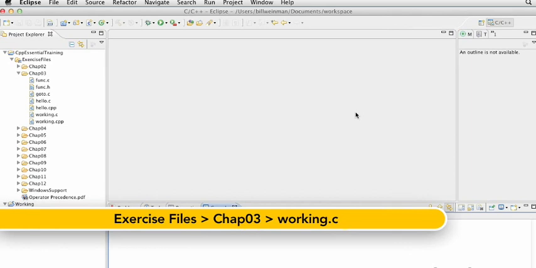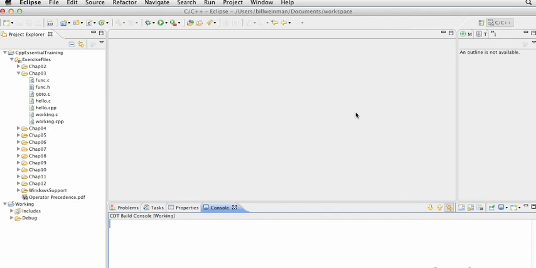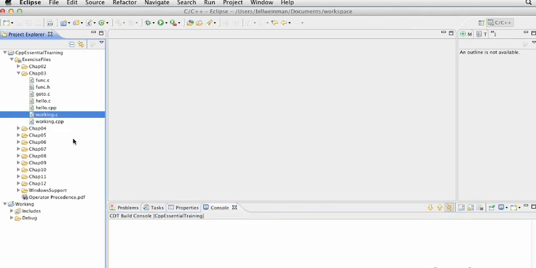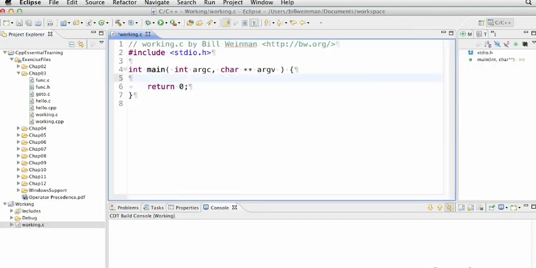And there's also a version that tests the condition at the bottom of the loop, and we'll look at both of them here. So let's start by making a working copy of working.c out of the chapter 3 folder. I'll copy that and paste it down here in our working project and open it up in the editor.